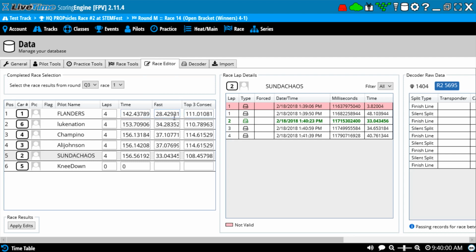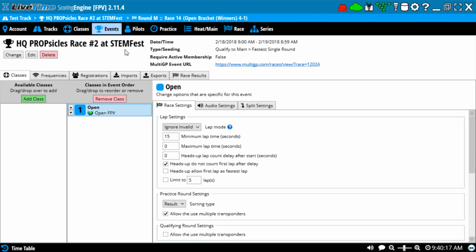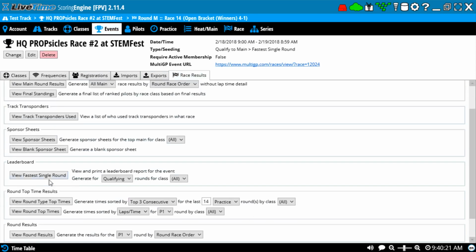And then if you do find a discrepancy and you want to change it, just go here, see this fastest column, and then you can edit, change that number there. Not sure what I just did, but anyway, after you do that, that's pretty much all the reports that I would get out of this. During the day, I like to do this view fastest single round.